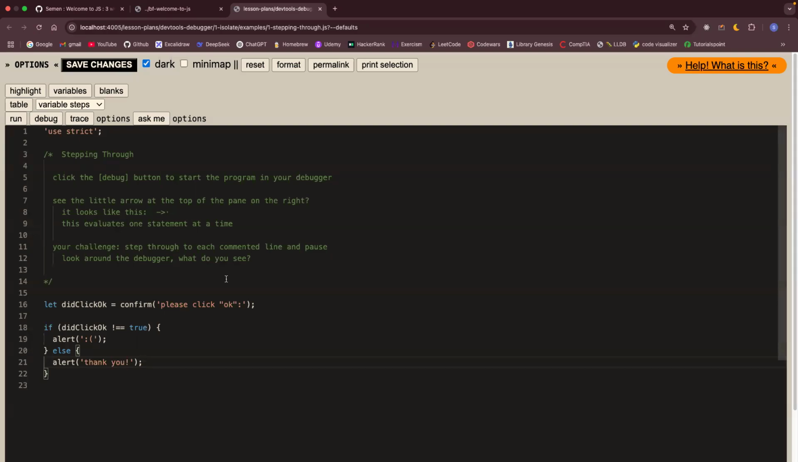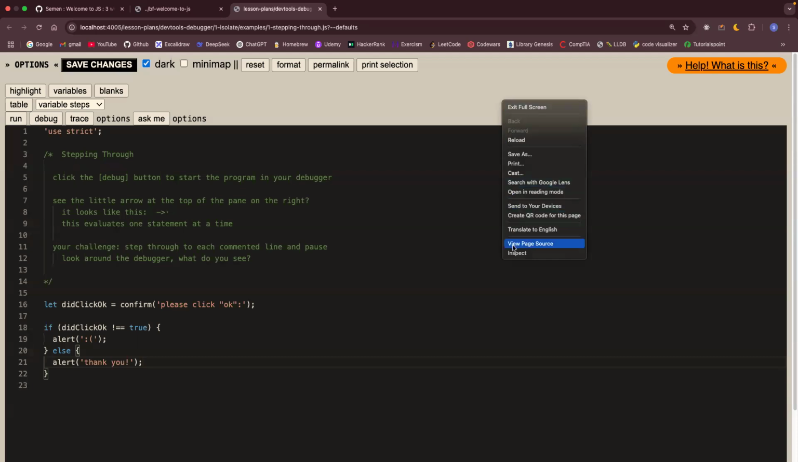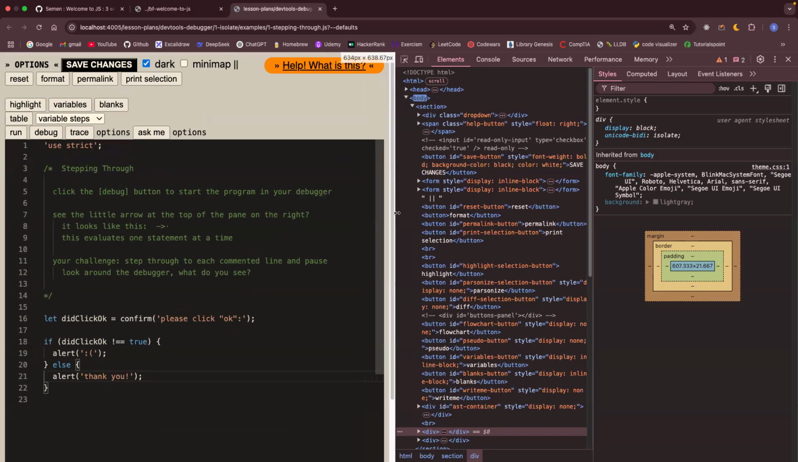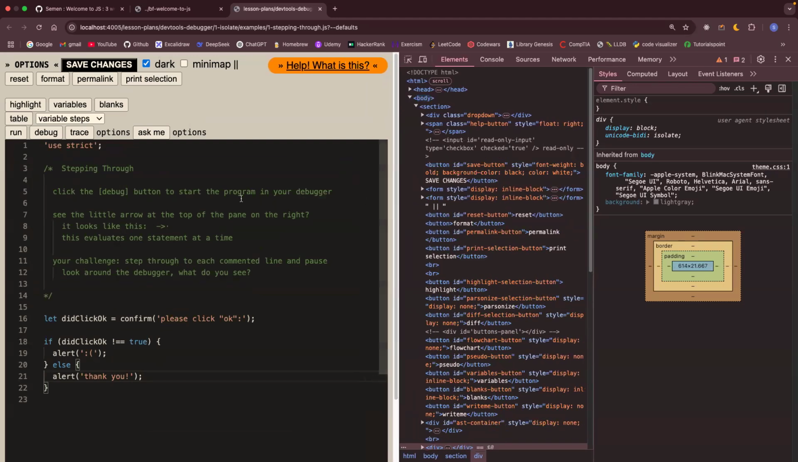So let's go to the first example here, which is called step through. What I'm going to do, as usual, is right click and inspect. That's my DevTools. As you can see, I should always make my DevTools half the screen, and the other half will be my text editor.